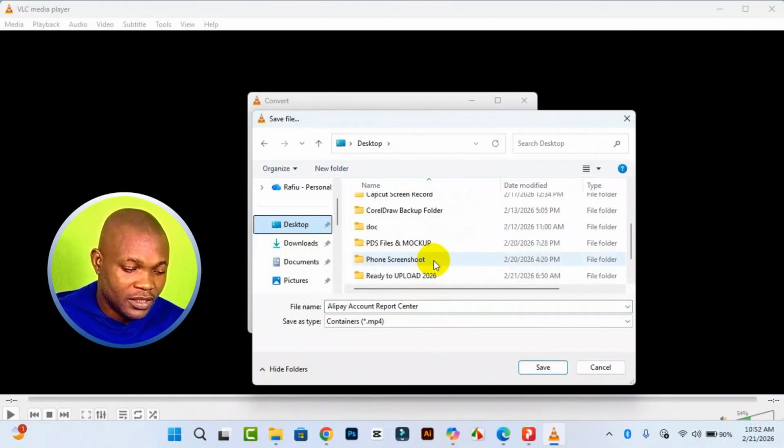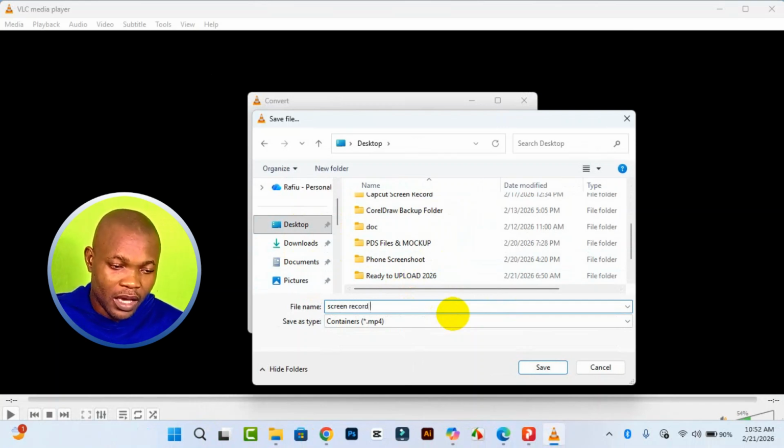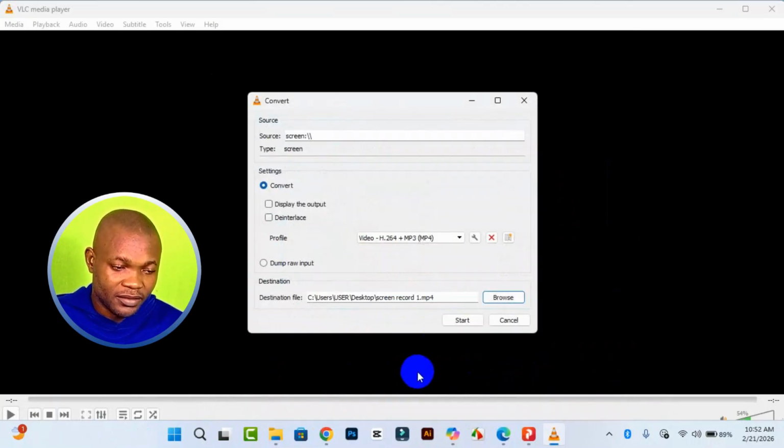So I'm going to call it screen record 1. Okay. I'll go ahead. You can see the container is MP4. I'll click on save right here. Next thing we want to do is to go ahead and click on start.